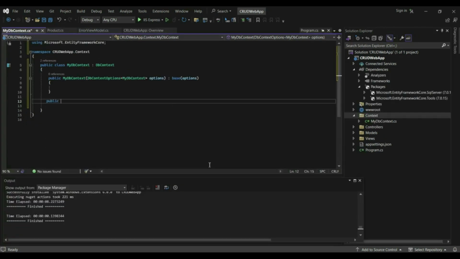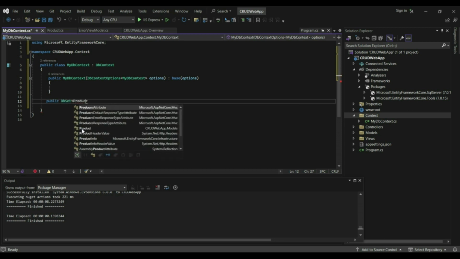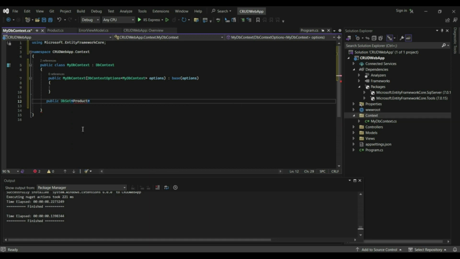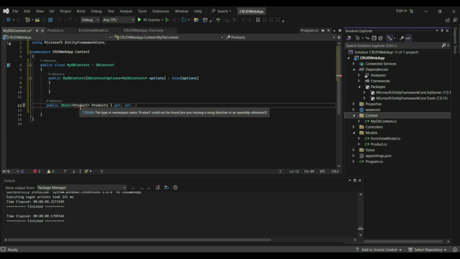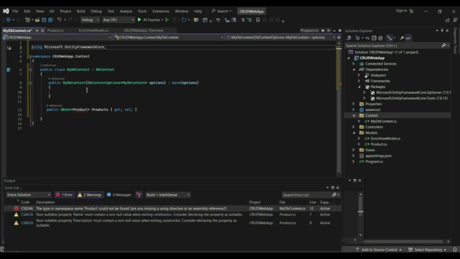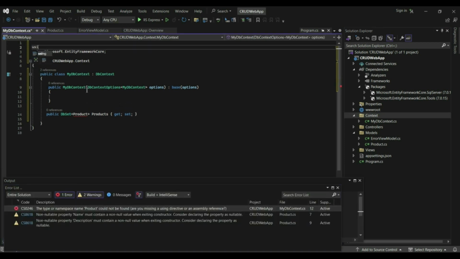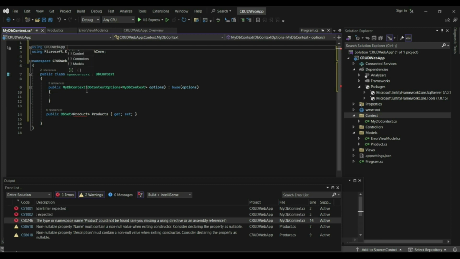Since we have created the model for product, we can use DbSet to address our database classes. With this, EF Core allows you to interact with the Products table in the database. Inside the DbSet, I'm going to include Product, and the table should be Products. It's showing an error for Product. It's because we haven't imported our models, so I'm going to import it.